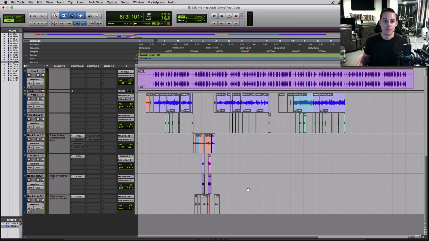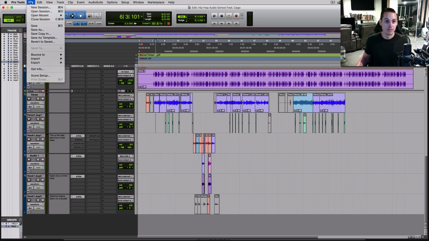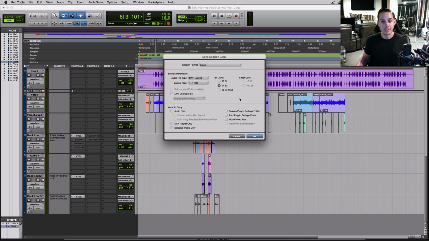So I'm going to flip over to Pro Tools. Now, say this is the session that you want sent over to have a mixing engineer work on it, whether it's me or somebody else. If they work with Pro Tools, then you'll just simply send your session like this. You'll go to File, Save Copy In. Make sure you check this box right here that says Audio Files. That's going to include all of the audio in there.